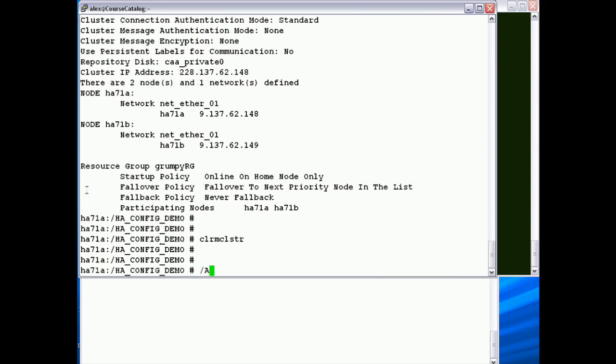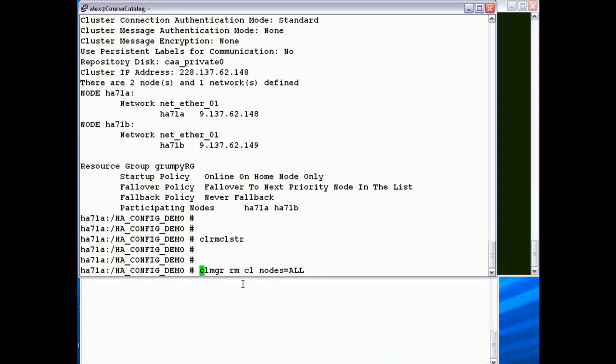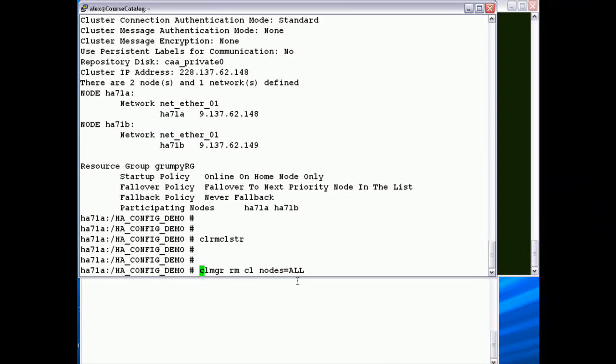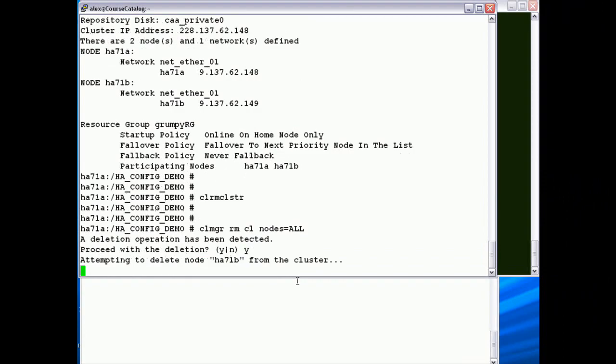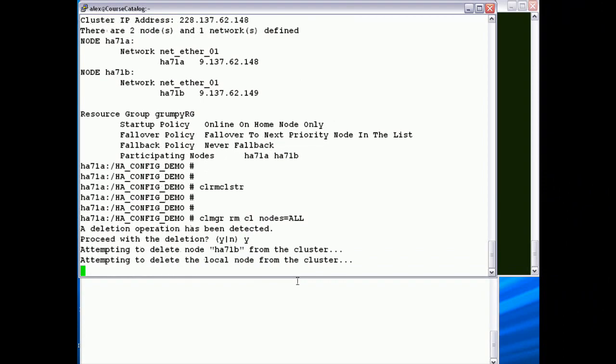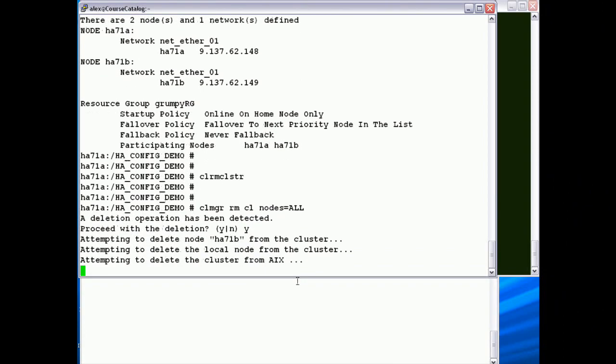So the easiest way is to clean up both at the same time, and use CL Manager to do that with rmcluster nodes equal all, and just answer yes, and that just takes a couple of seconds and cleans up the cluster configuration.